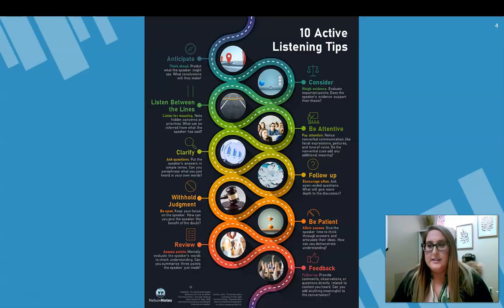All right, so we are going to start our active listening section with this nice little infographic. I love a good infographic to organize information, make it a little bit easier to read, a little bit more interesting. So this has 10 active listening tips. So you can go ahead and if you want to pause the video and look through this, you can. Anticipate, consider, listen between the lines is like listening for meaning, being attentive, clarify, follow up, withhold judgment.